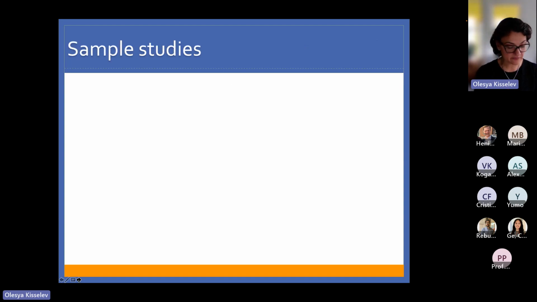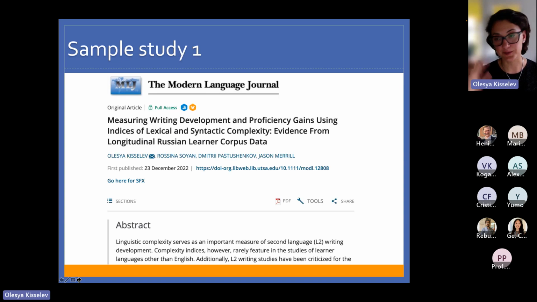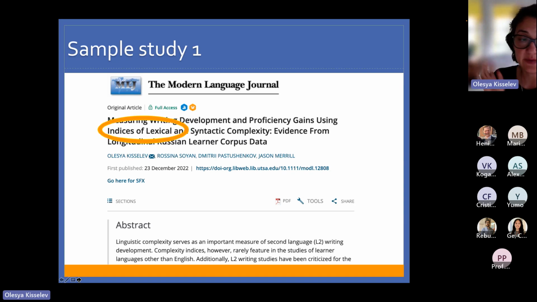So, so far we have contributed to these questions through a couple of studies that came out. I've been working on these studies for quite a number of years, but they all came out just recently. And I really hope that we also will push out a couple more studies that are in the works. That's a paper that looked at writing development as well as proficiency gains using the indices of both lexical and syntactic complexity. And as I review my data, I will focus on just lexical complexity for the sake of time.